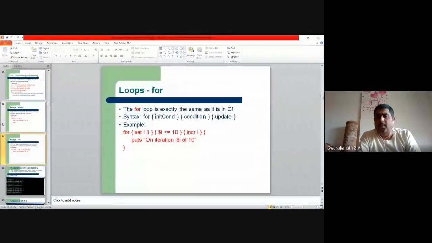Now observe the for loop. It is the same as in a C program, where there are three parts in a for loop. One is an initializing statement, another is a conditional statement, and another is an increment statement.